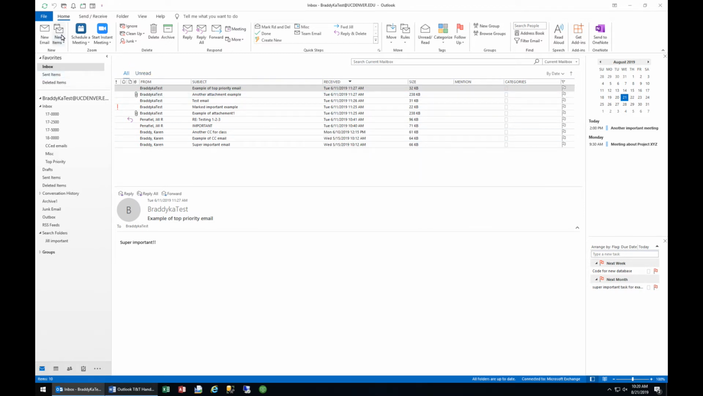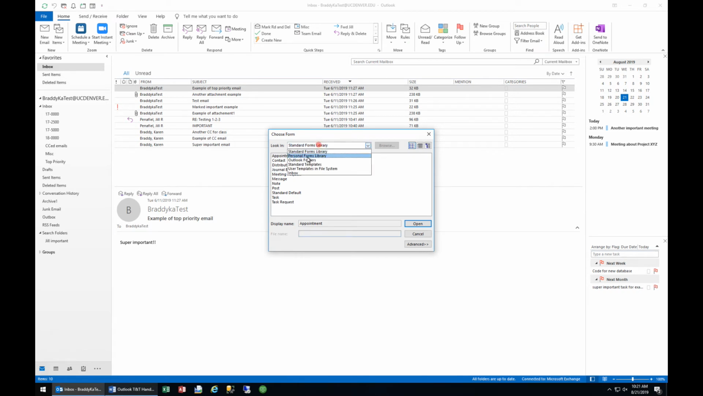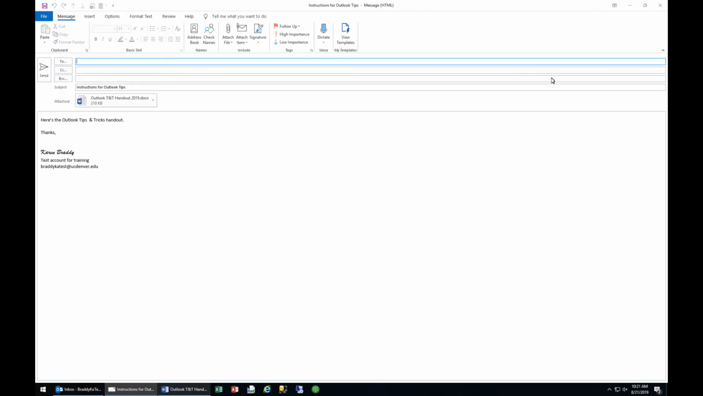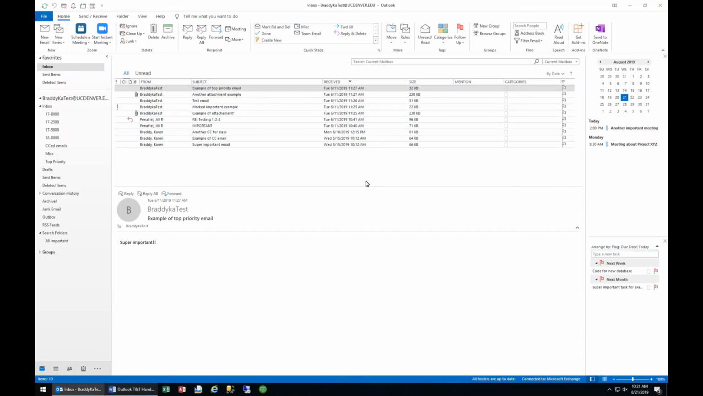So again, if you're going to use it quite often, I would recommend coming in here, right-clicking, and adding it to your Quick Access Toolbar, but then it's right there for you to use whenever you need it. And of course, you can have more than one email template. If there's different things you send, you can create multiple ones.